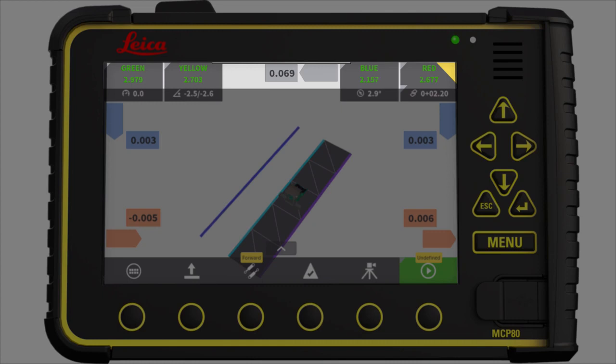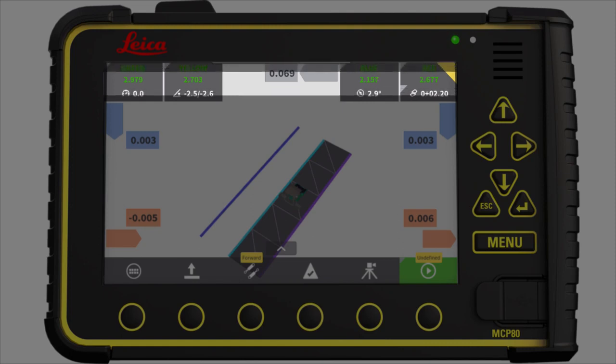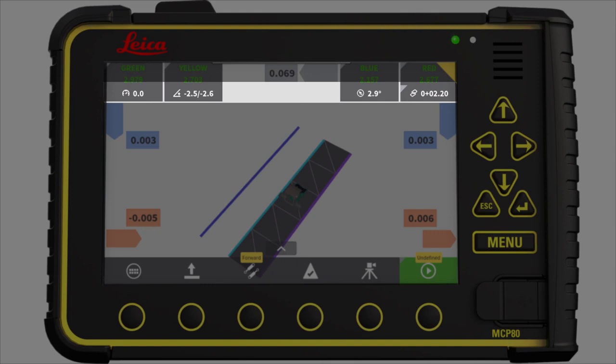Status is white when the total station is not tracking. Status is red when the position accuracy is not within the configured tolerance. The next line displays the following: actual speed, design slope and actual slope, compass direction, and chainage on the design.